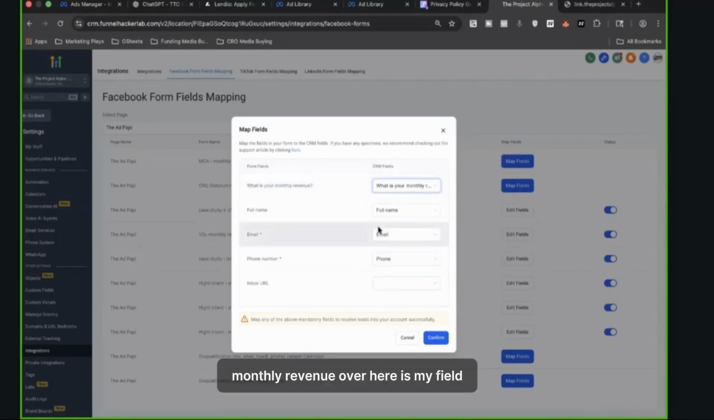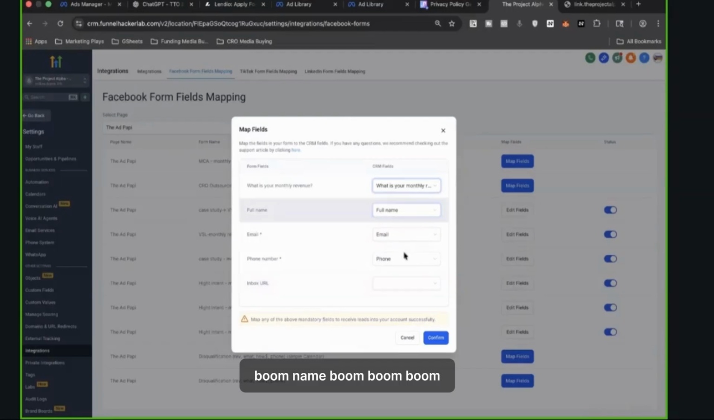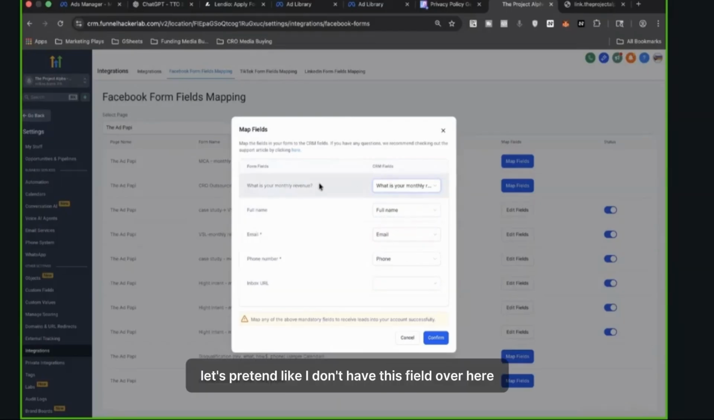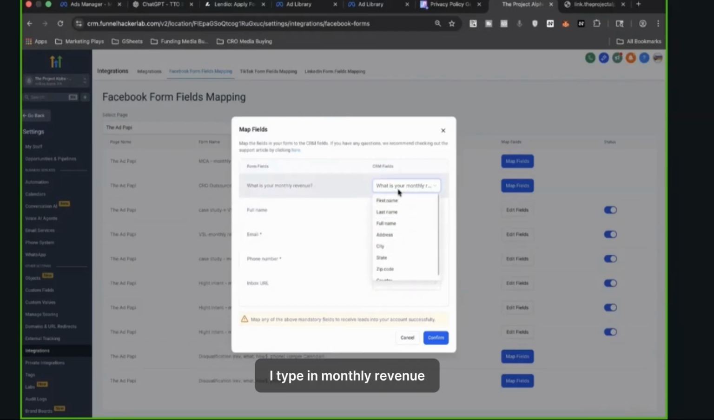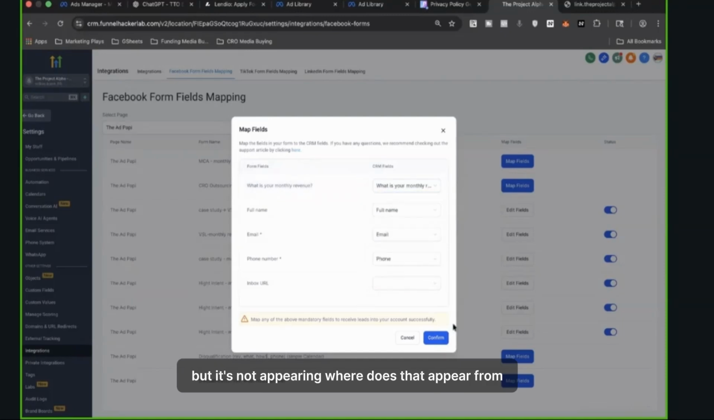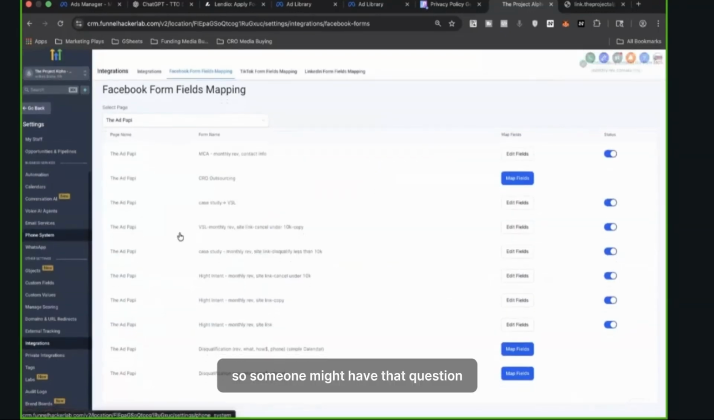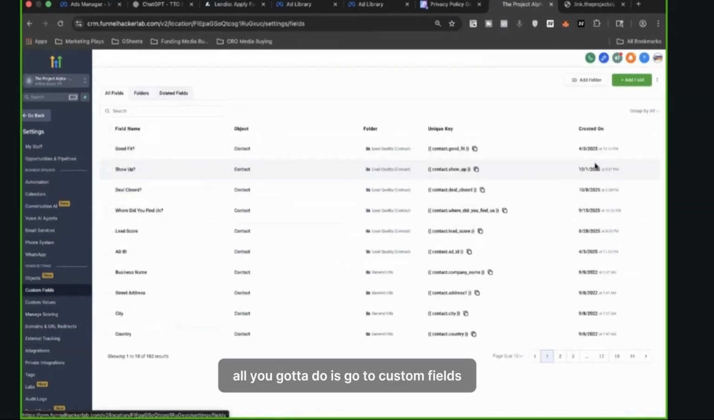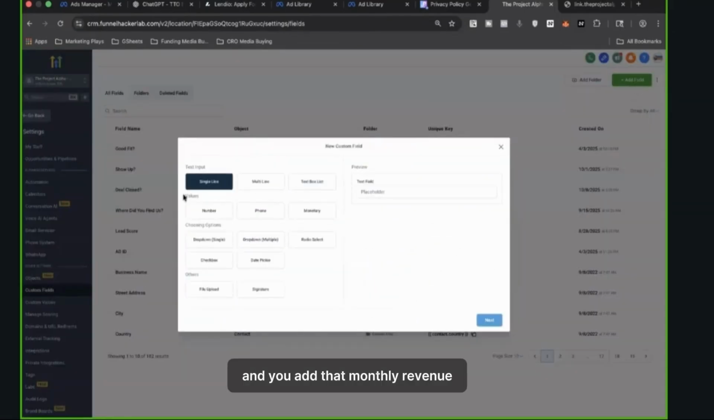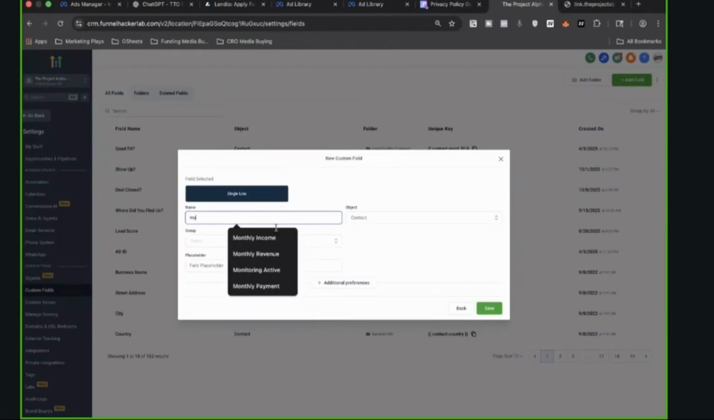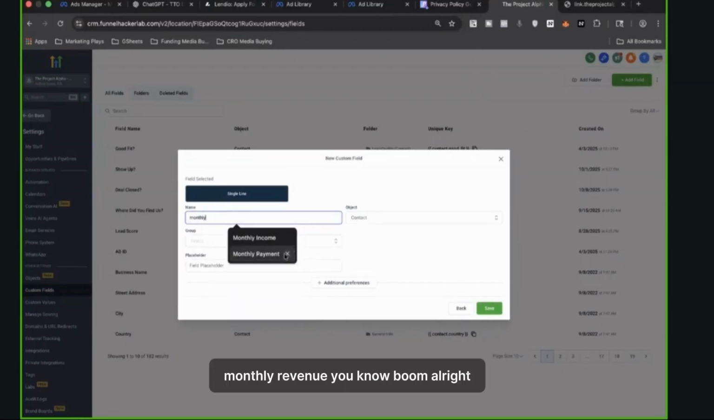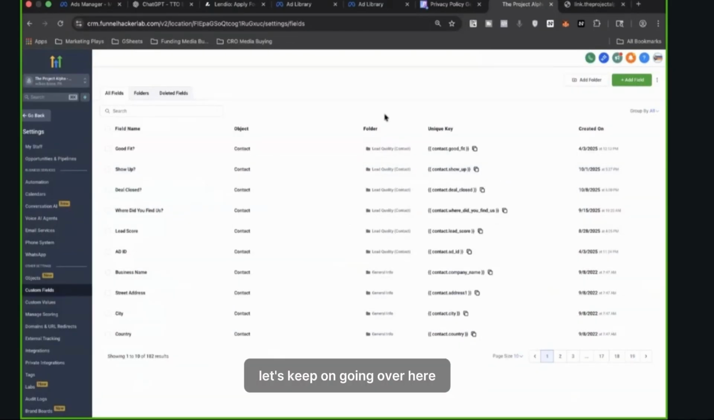Monthly revenue over here is my field. Full name, boom, boom, boom. And now let's pretend like I don't have this field over here. I type in monthly revenue, but it's not appearing. Where does that appear from? So somebody might have that question. All you got to do is go to custom fields and you add that monthly revenue. Single line, boom, monthly revenue, boom. All right, let's keep on going over here.